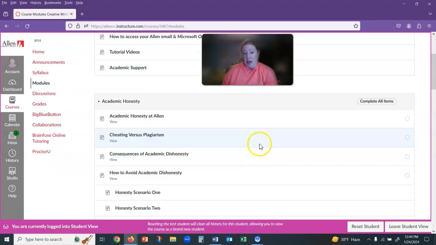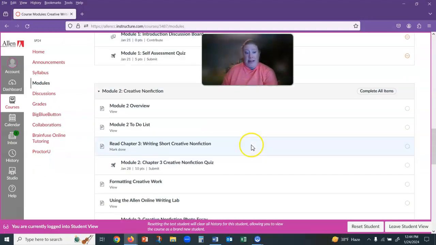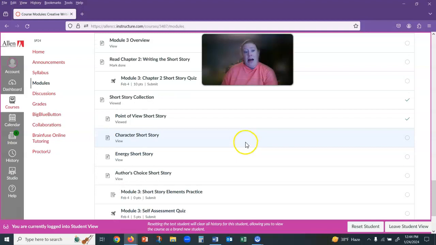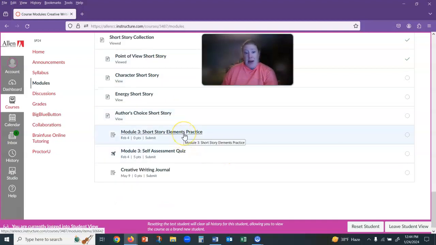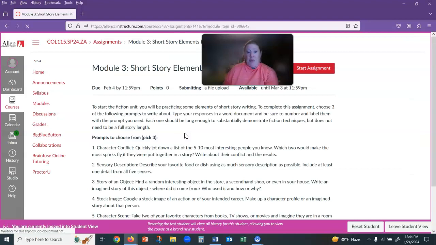And so you can just kind of look them over. If you have ideas, start working on them. You can work on them, like I said, in any order. But typically students find the point of view one the easiest. And then you have the actual assignments in Module 3, which are to take the quiz, which I showed you, and then this elements practice assignment.